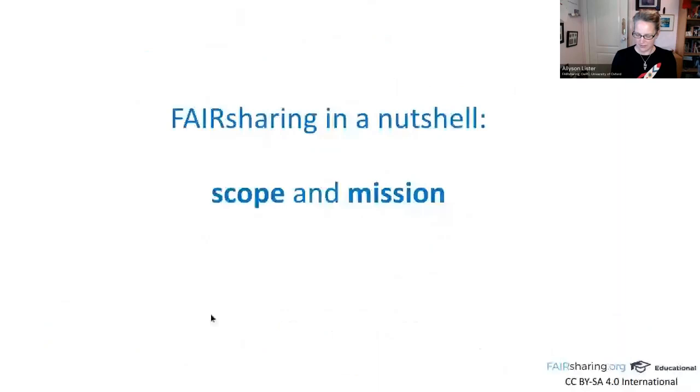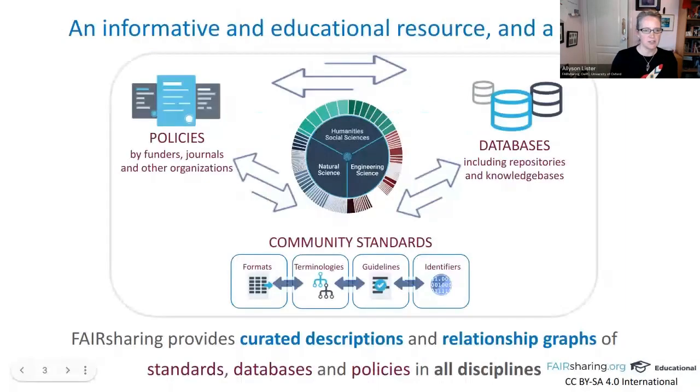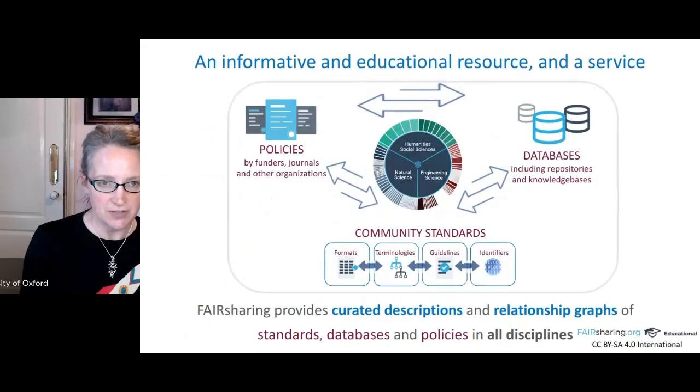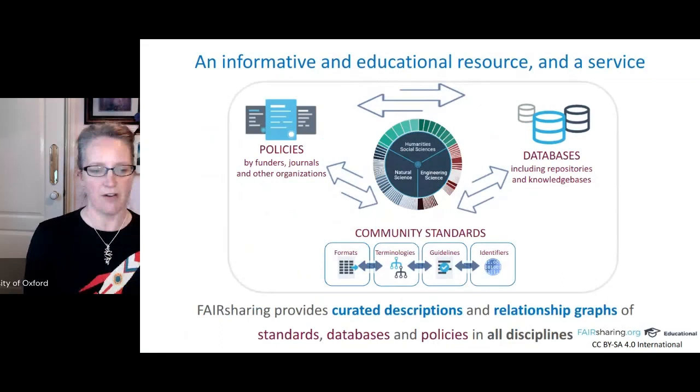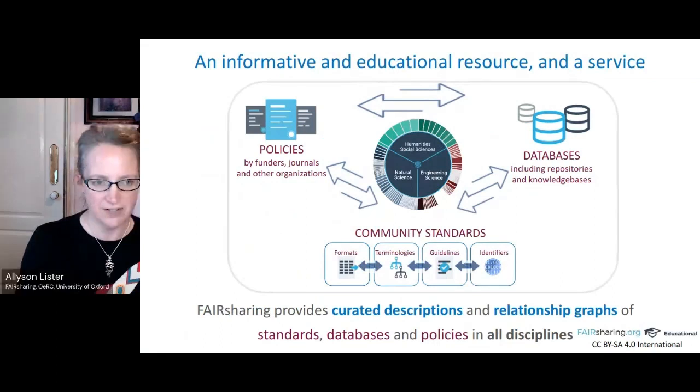So first of all, just a very, very brief glimpse into what FAIRsharing is for those who might need a refresher. Well, we provide curated descriptions and relationship graphs of the standards, the databases, and the policies that are present across all research areas. So that means the databases plus the standards they implement, data policies, and the databases they recommend. It's all linked in a network of resources and relationships.